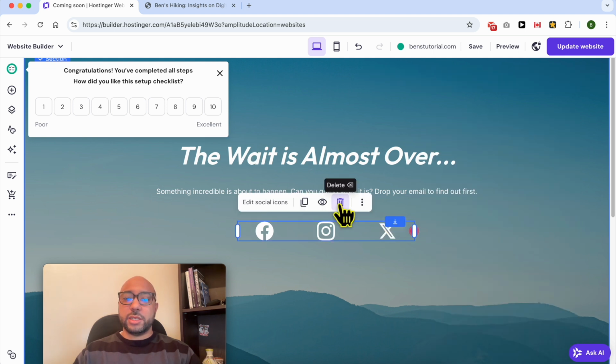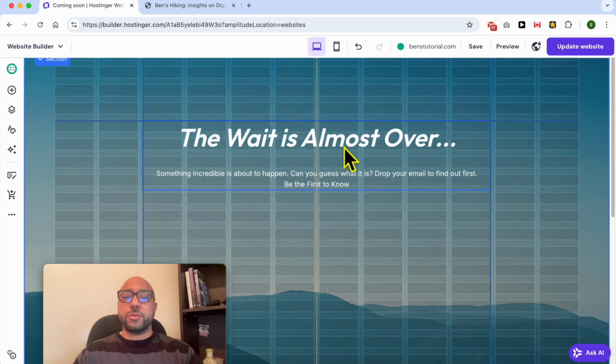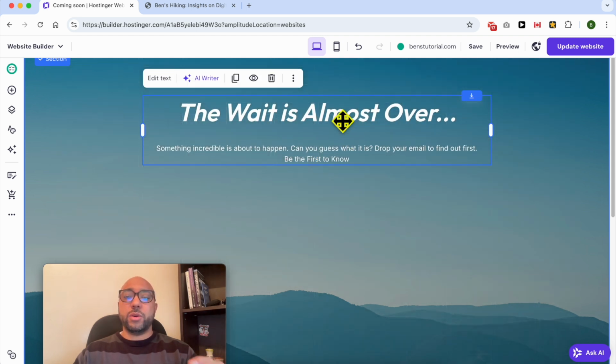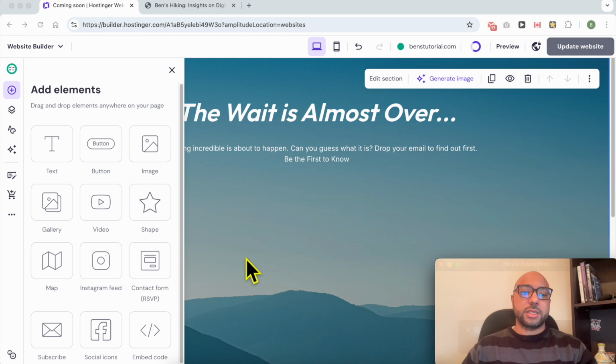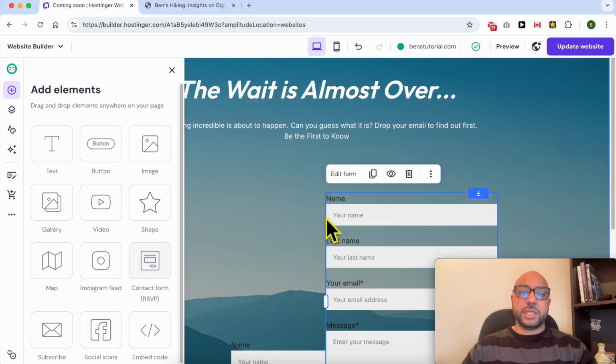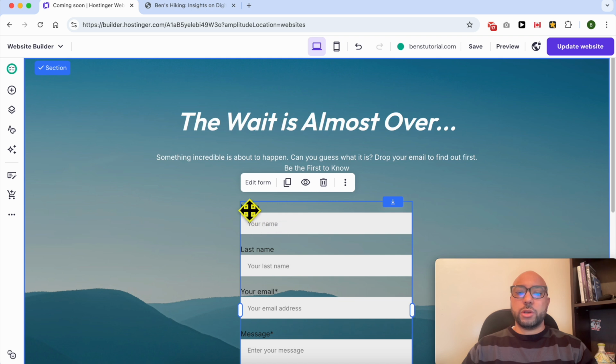Now I will delete this social element, and I want to add a form to let my website viewer, the coming soon page viewer, subscribe, so I can contact them when my service or website is available. What I can do is add element, select contact form element, drag and move it just like that. Now I only want to collect the name and the email address.